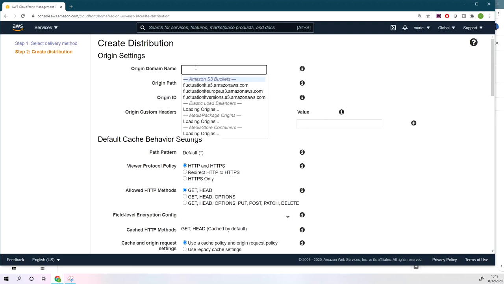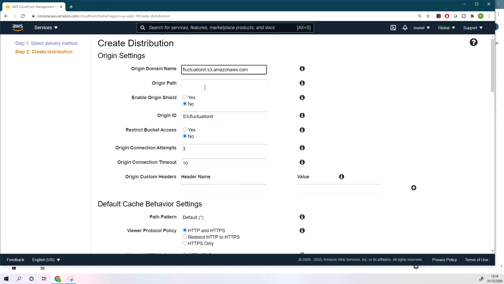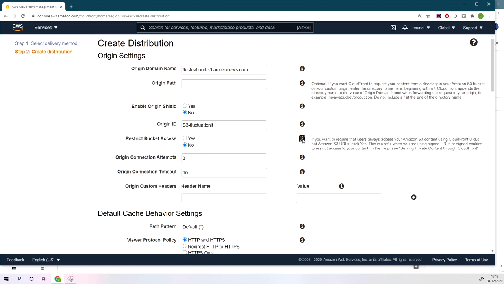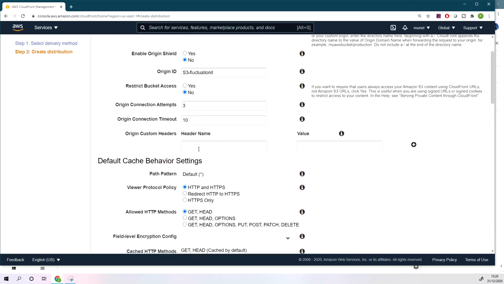So origin domain name. So what is it? For example, it's this one. I can have some origin path. So for example, I can say, let's say, /production/media if I want. This is the origin ID. I can restrict bucket access. Okay, so this is with URL. If I want, I can have some header name.